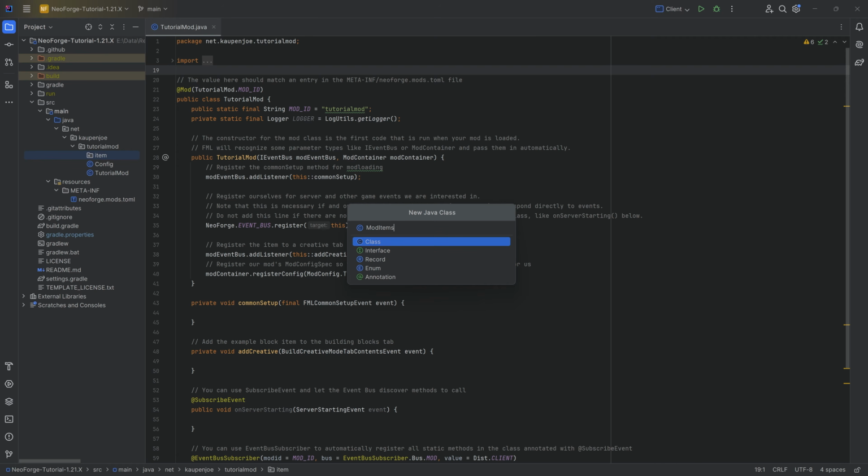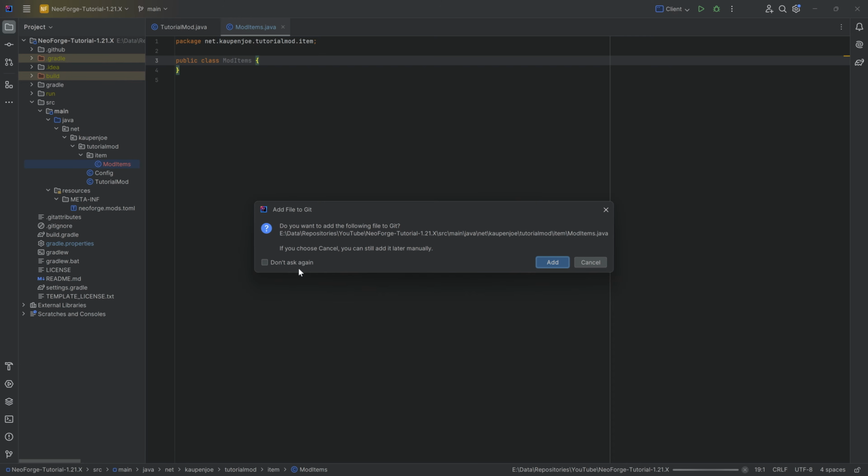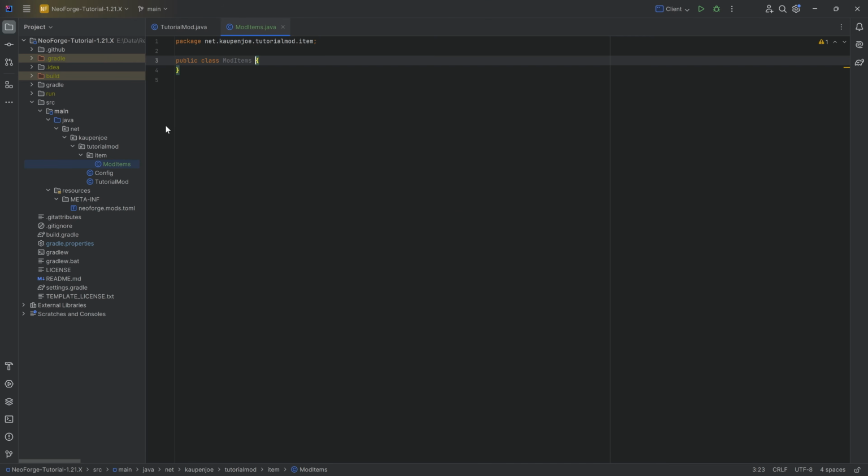So ModItems. Hit enter. If this dialog appears over here, add file to Git, because you have a GitHub repository associated with it, simply hit add. You can also hit don't ask me again, then it's going to automatically add this. You can see then it turns from a red named class to a green class, right? If it's red, that is not an issue. The only issue you might have is if it is underlined red. Underlined red means there's a mistake. If the name itself is red, then you're good to go. That just means that it hasn't been added to the next commit for your GitHub repository.